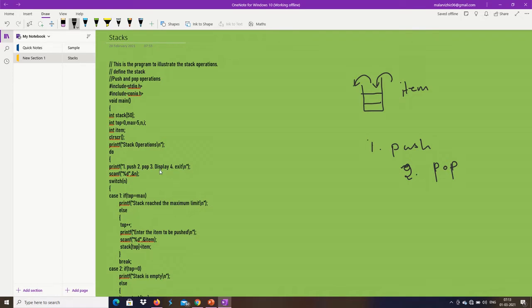So for such a purpose I'm just going to make use of my temporary variable n. That's why scanf for %d &n. Okay, and next, as I said earlier, among the 4 choices, a user can select any one of the choices. What are the 4 choices?